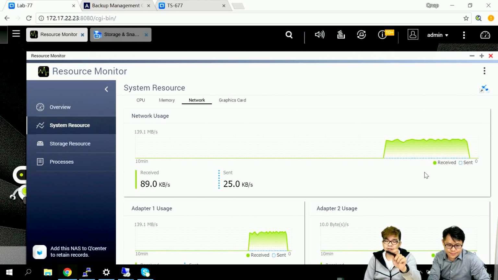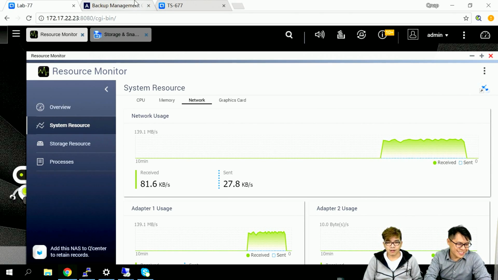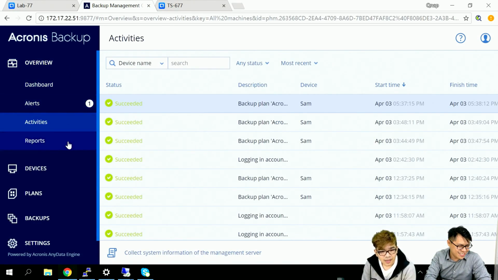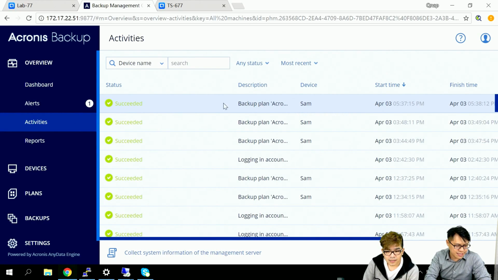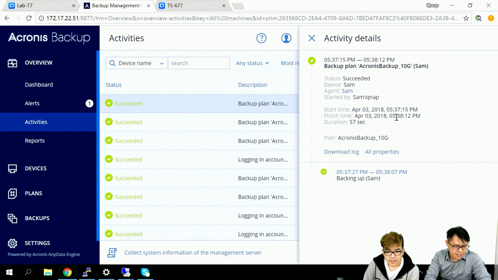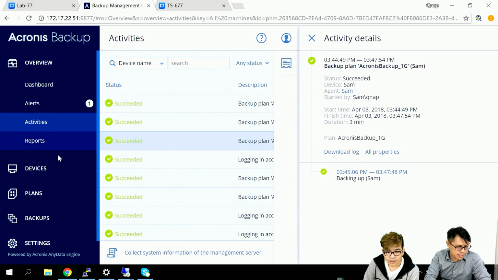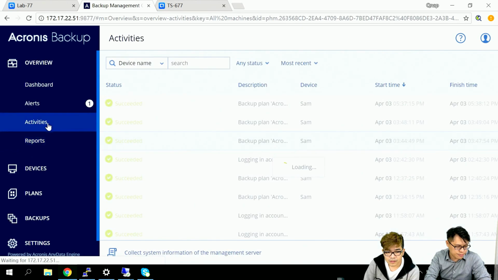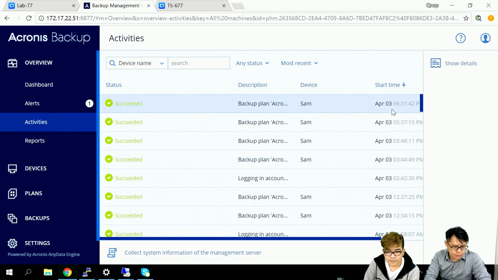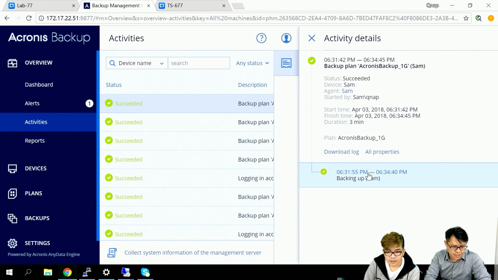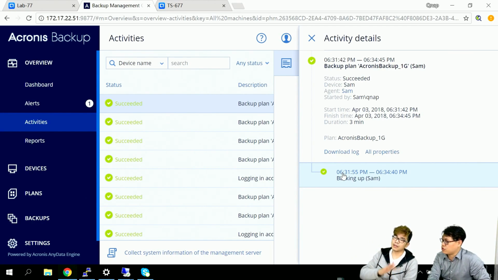Yes, finally it's done. Let's see how long it takes. From the activity, you can see this backup job. Refresh the page. And then we started this job. 3 minutes. Okay, it takes 3 minutes to finish the job.